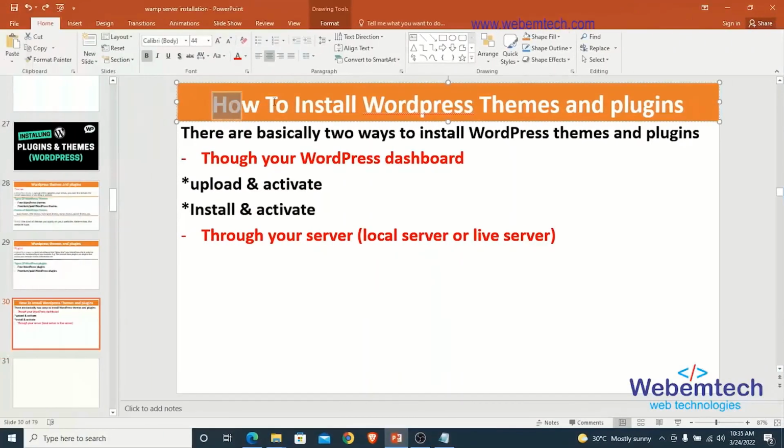So basically, this is how you can install WordPress themes and plugins through your WordPress dashboard and through your server. So see you at the next section.